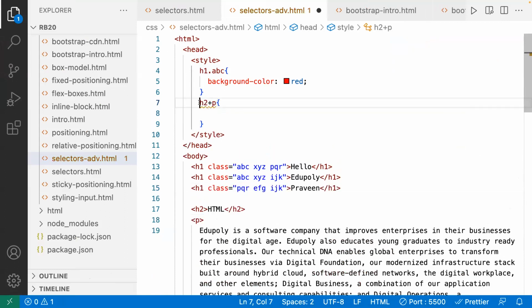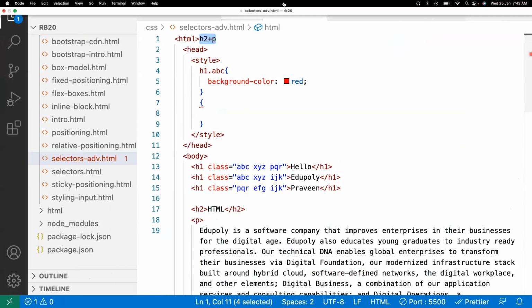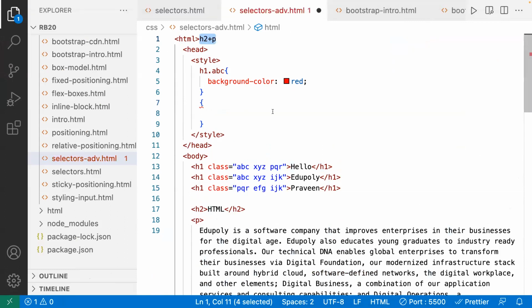So this combination, this combinator, will select what? What kind of elements will it select? It selects all the paragraphs.